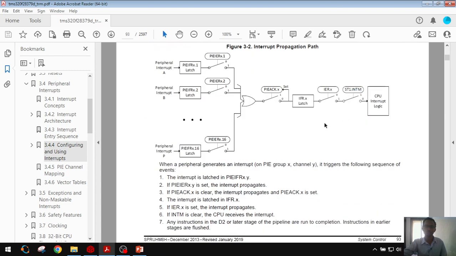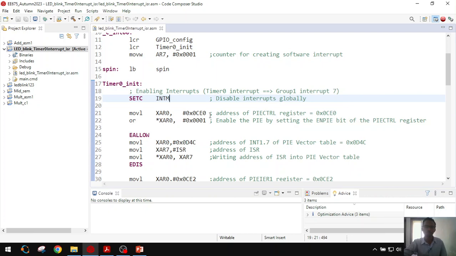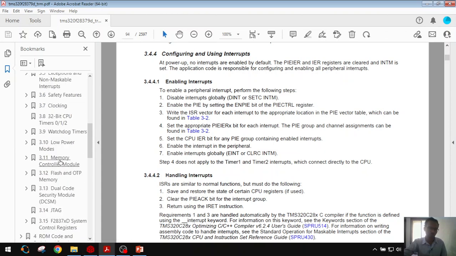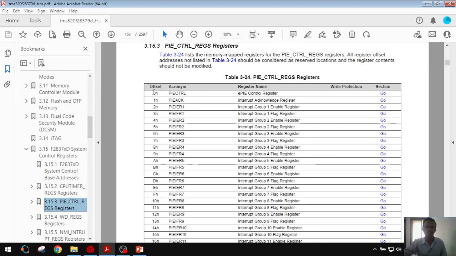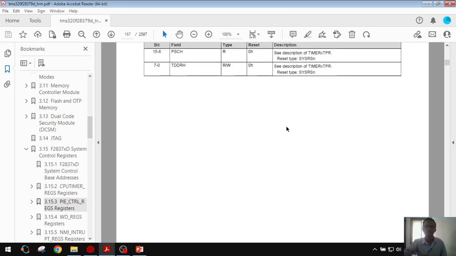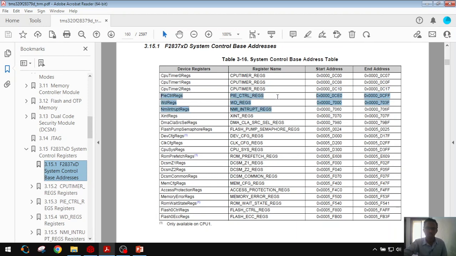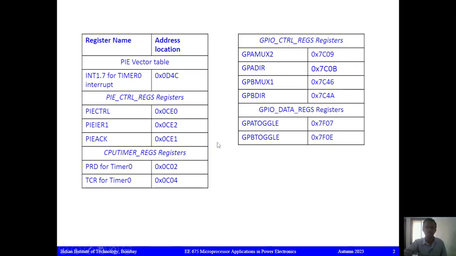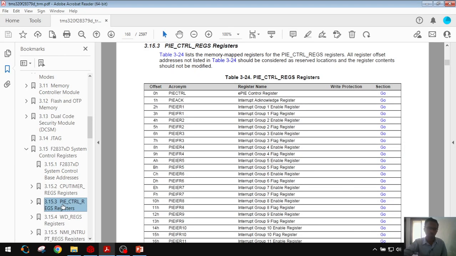This bit we have to enable. To do that, we need the PIE control register address. Those addresses you can find here: system control register, PIE control registers. Here the PIE control register offset is 0, and the base address of the PIE control registers is 0CE0. These addresses I have shared here. You can note them here. Here we have 0CE0, PIE control register.